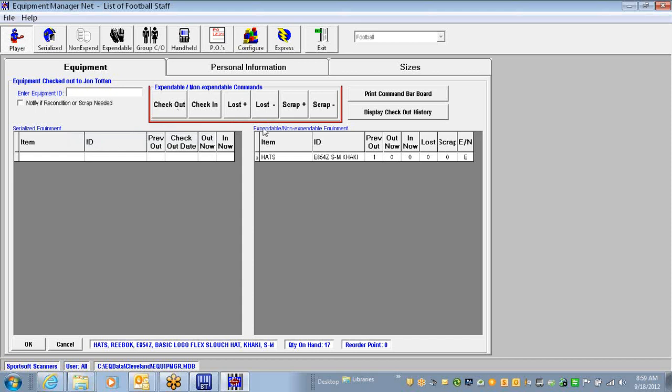Now, loss plus and loss minus and scrap plus and scrap minus, what those are about is that if somebody comes to you and says, I just got a pair of gloves, you gave them out to him yesterday, but he comes up and wants another pair of gloves today, and you say, what happened to the pair of gloves I gave you yesterday? If he says, well, I lost them, that would be a loss plus.